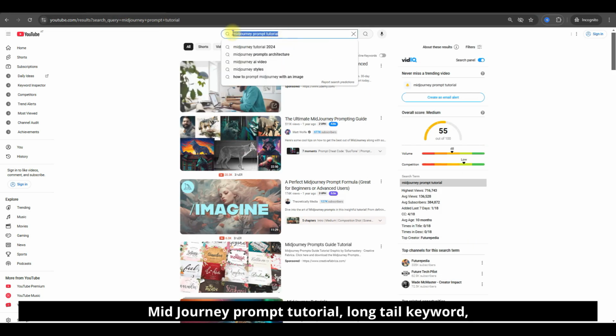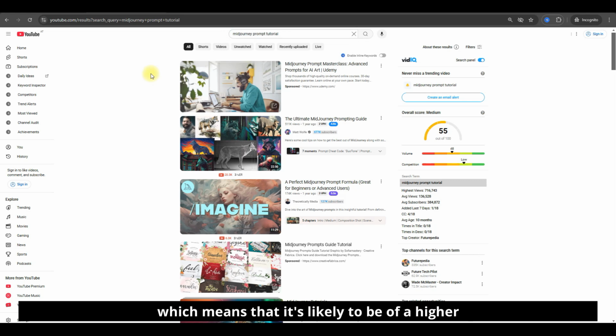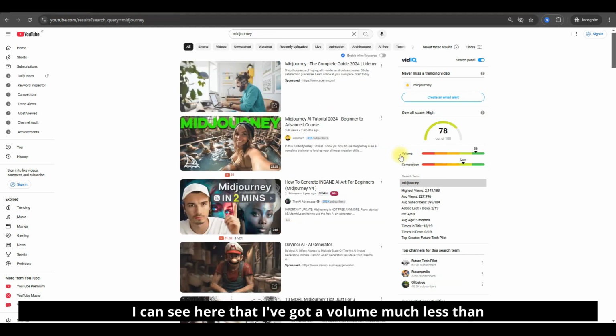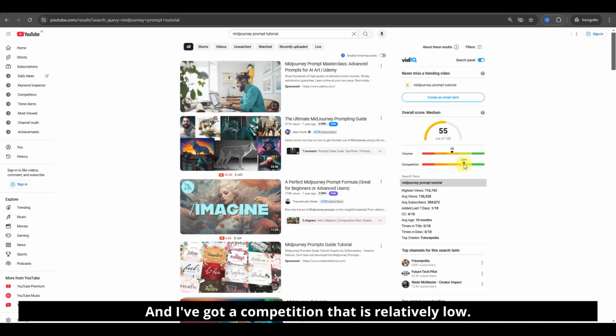Midjourney prompt tutorial is a long tail keyword, therefore a more narrow search, therefore less volume, which means it's likely to be of higher competition. If there are fewer videos produced, more videos are competing against each other. I can see here that I've got a volume much less than just the Midjourney keyword, and a competition that is relatively low. Now, here it says there are no titles with Midjourney prompt tutorial.